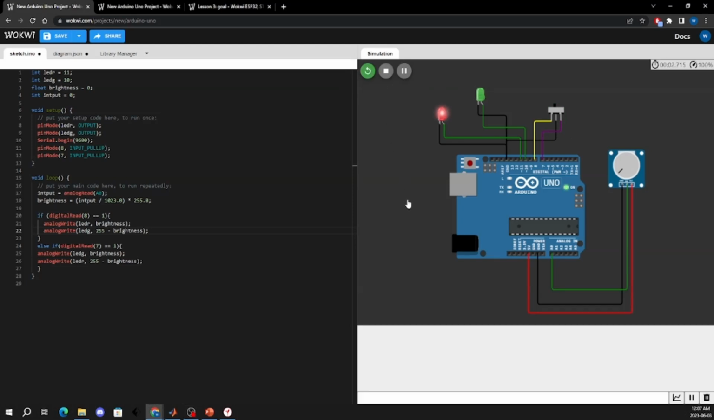First of all, you can see that the top part of my toggle switch is on the left side. It means that the digital read of pin number 7 is 1. So the green LED is brighter while the red one is dimmer, right? I am at the 0 position of the potentiometer, so the red part is at its brightest.